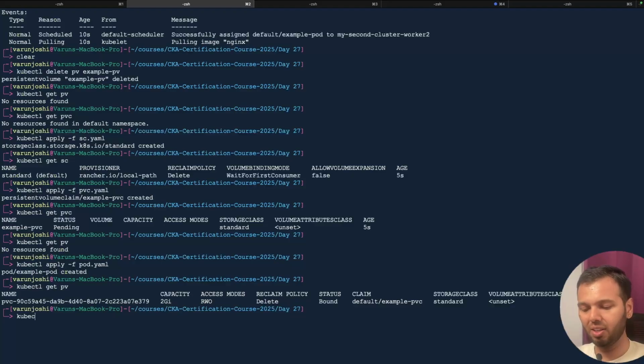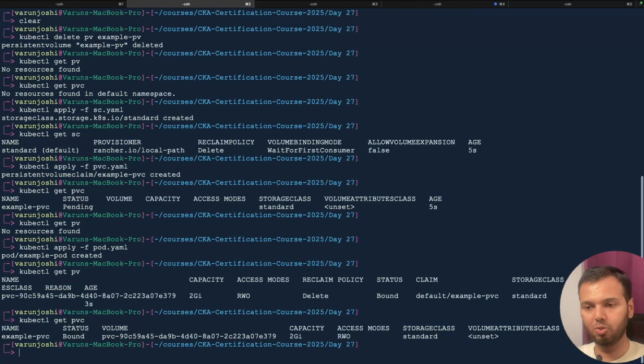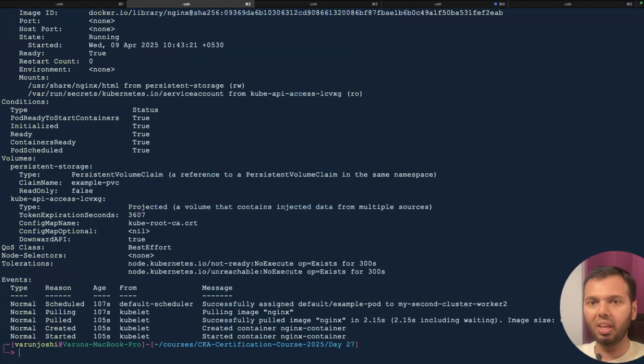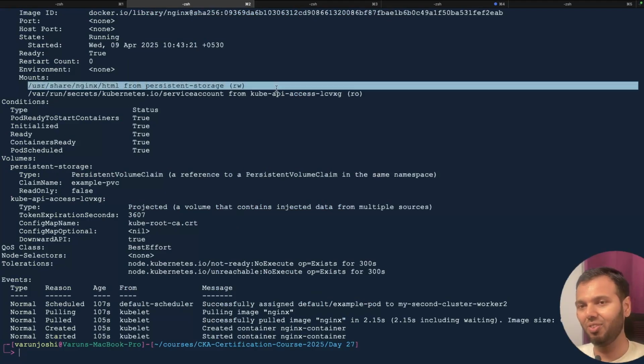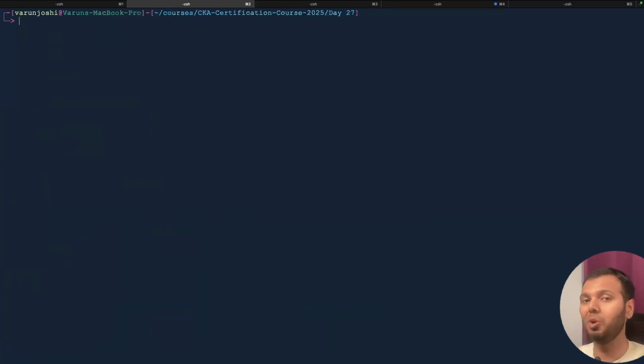Now let me run kubectl get pvc. That status is also Bound now. I'll just zoom in a little, and I'll run kubectl get pods, and my pod is also running. If I run kubectl describe pod example-pod, then I would see that there is a volume that is mounted from persistent storage. I hope all the dots are now connected and you understand what is happening.